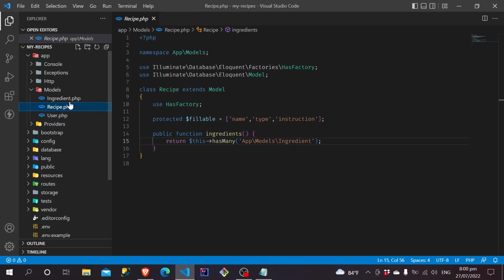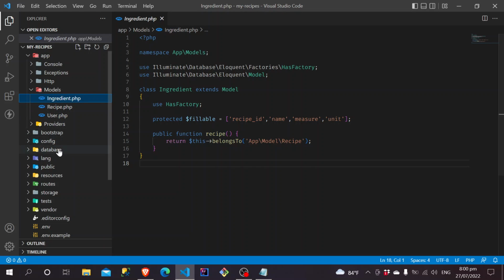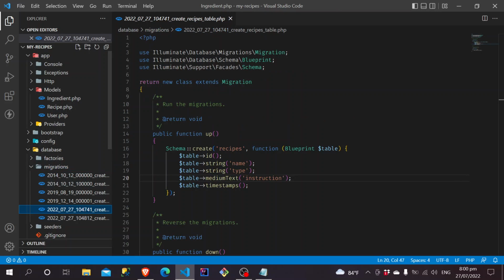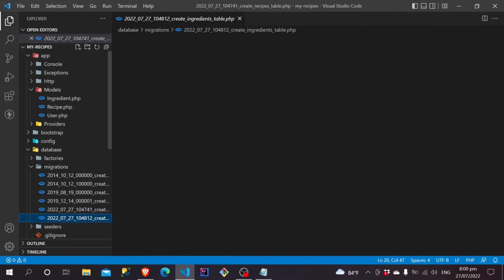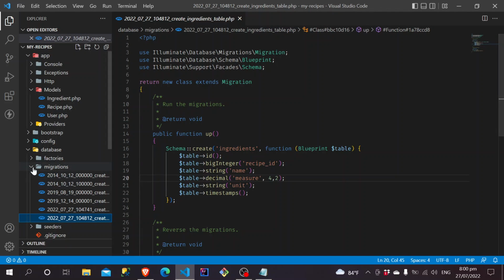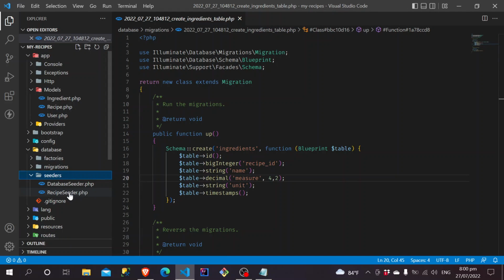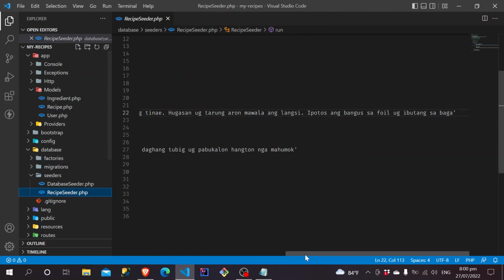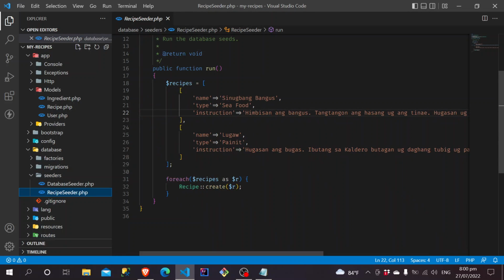A recipe is going to have several ingredients on it. I also already had the migration for this, of course. And inside of migrations, I already have this recipes table and the ingredients table. Besides that, I also have one recipe seeder, which I just seeded two recipes without ingredients as of yet. This is just what we need for this video lecture.